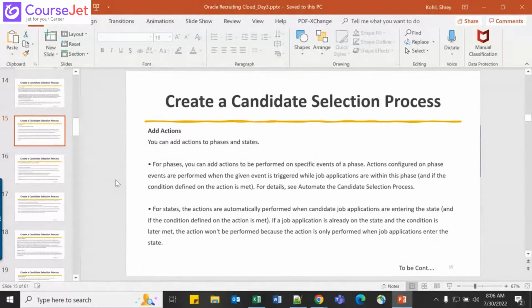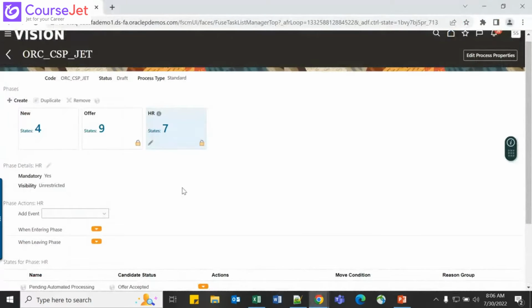Now we will add actions for the phases and for the states. Action means what action we have to perform for each phase and state.